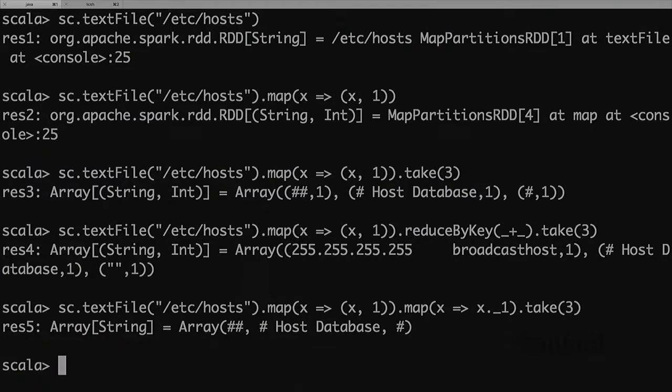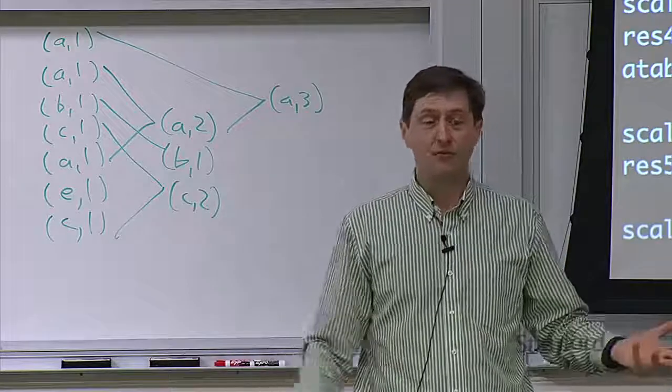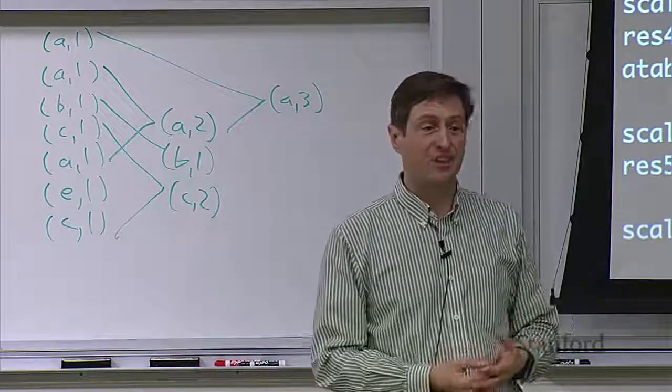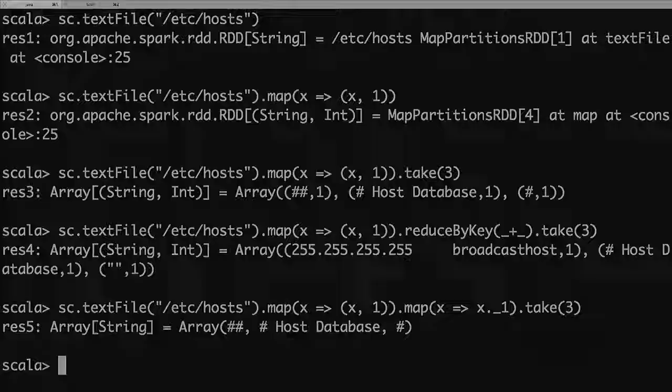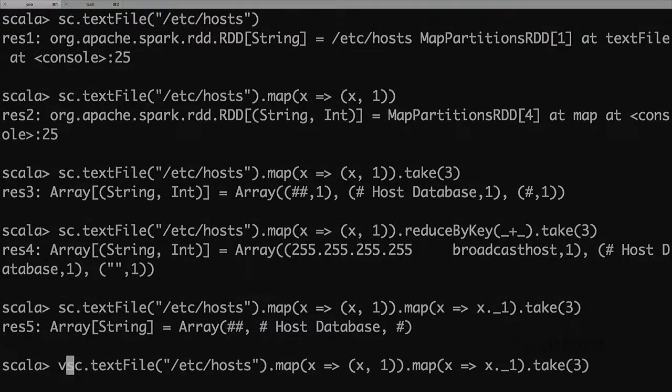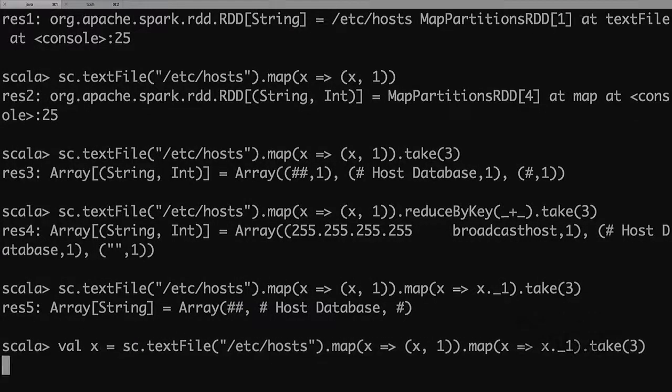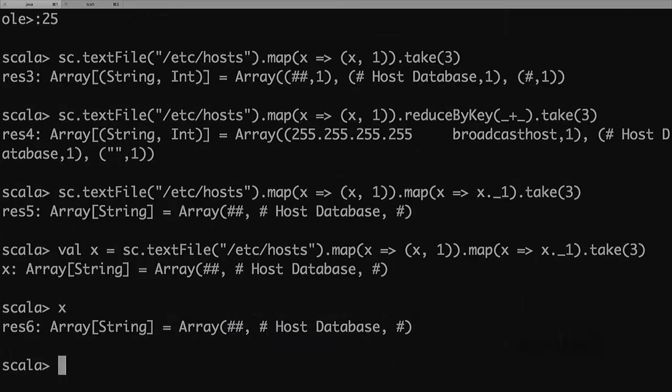Let me show you this. I did everything without variables because variables make it harder, so I just skipped the variables. If I wanted to store any of this into a variable, I would say val x equal whatever. And now I've got x and I can do x.take or x.collect or whatever.